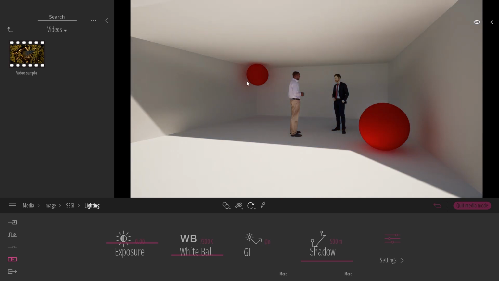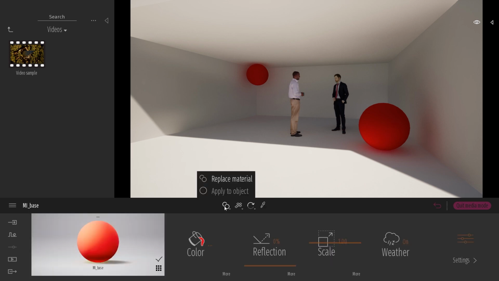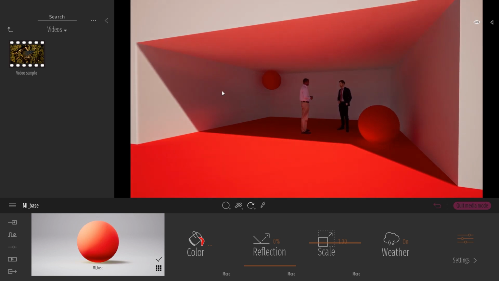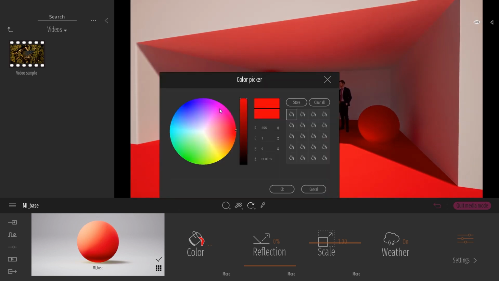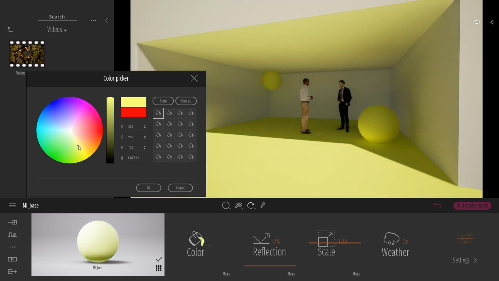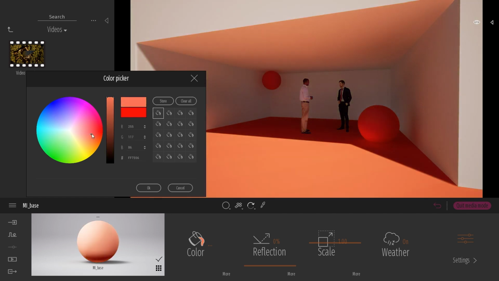You can see the red color that is bleeding on the wall, same as over here. And for example, if I pick this material over here and if I apply it to my floor, you can really see the color bouncing all over the place. And now I can even change the color and you can see how it affects the lighting of all my scene.